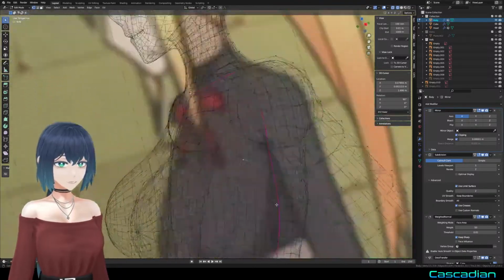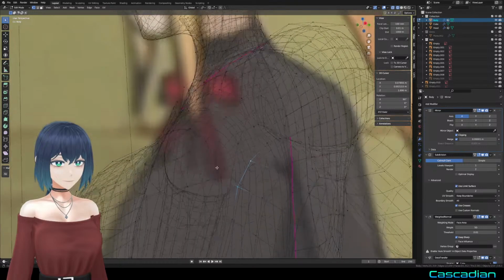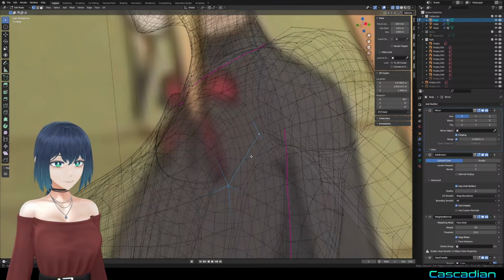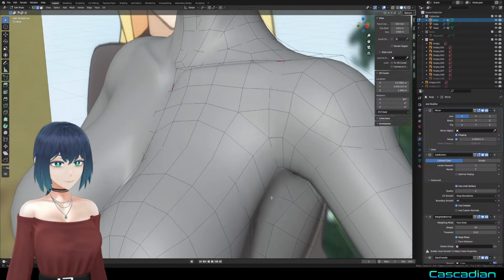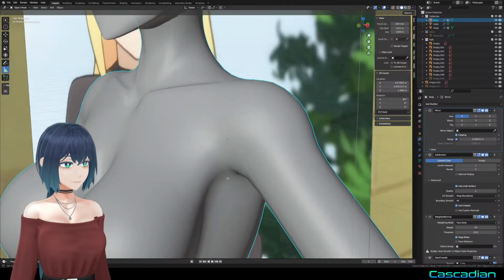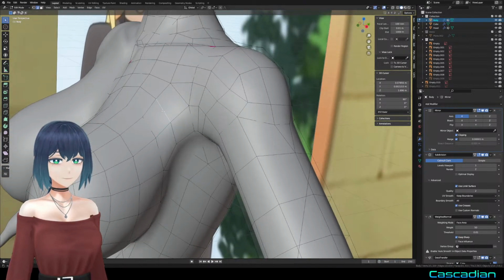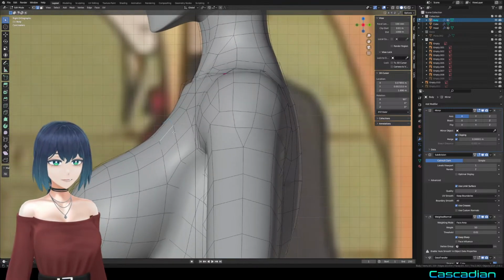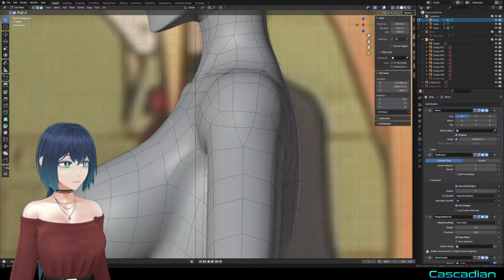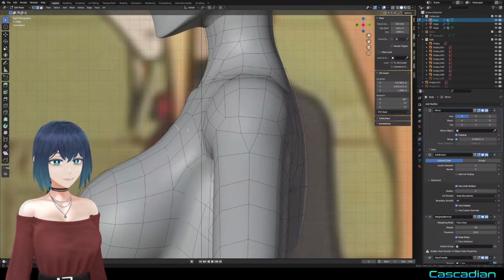Oh, wait, what happened here? Actually, I need to solve some stuff. Darkness model, yep. I'm excited. Been a while since I've worked on some proper models as well, so it's nice to get back into it.